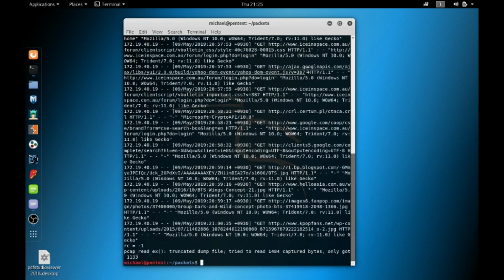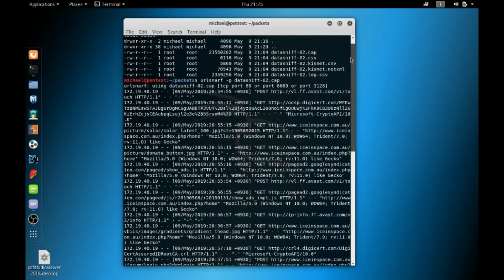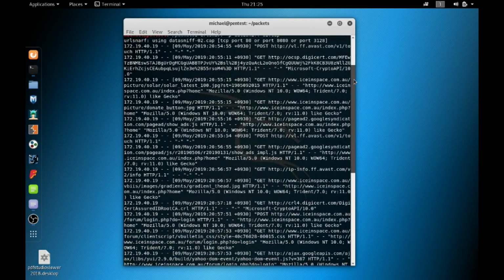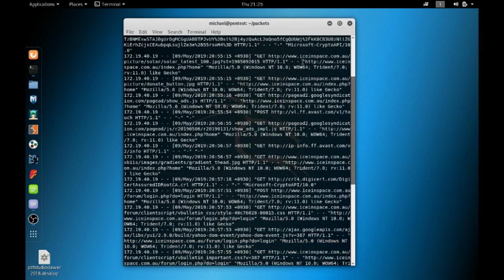Wow, there we go. So we now have a whole bunch of text flying at us. Let's have a look what these people are interested in, shall we? First of all, we've got astronomy with ice in space. Let's scroll down. We've got some Google Analytics, Google Ads popping up. I think this would be an ad for Avast, although this is doing a post, this is doing a get. I can see some Java running.